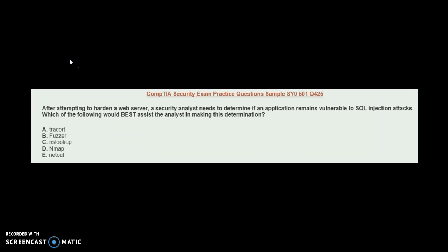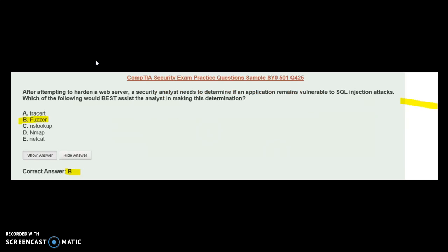After attempting to harden a web server, a security analyst needs to determine if an application remains vulnerable to SQL injection attacks. Which of the following would best assist the analysis in making this determination? It is B, fuzzer. I was going to guess fuzzing, but fuzzer.